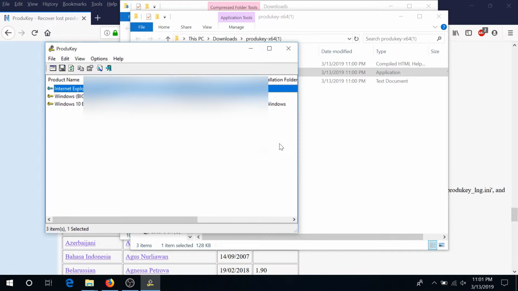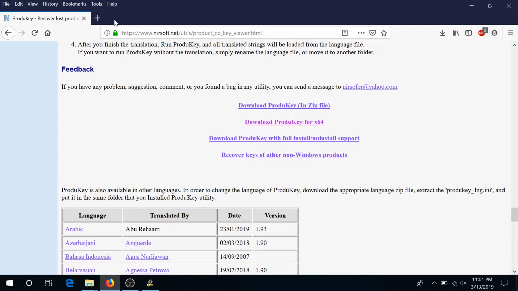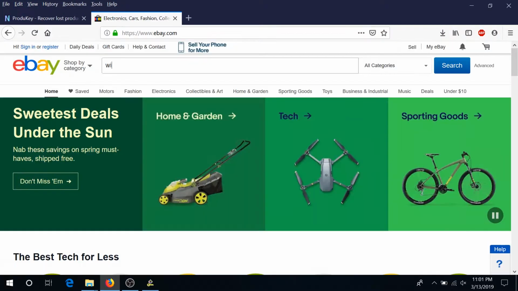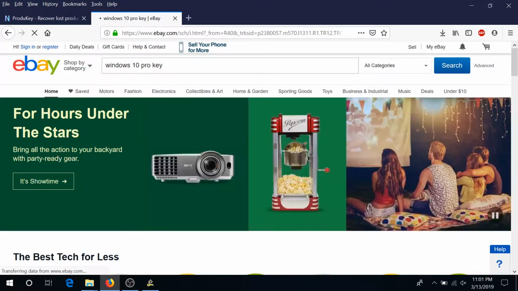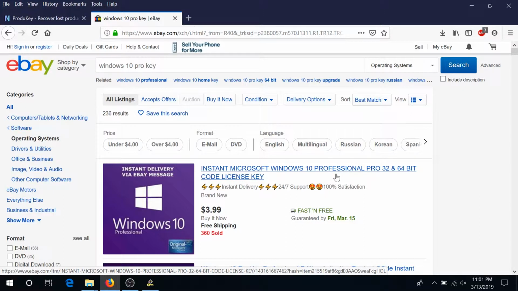So I'm gonna reuse my existing product key, but if you're using Windows 7 or XP, Vista or 8.1, you might want to purchase a Windows key. What you can do is go to ebay.com, type Windows 10 product key, and you can actually purchase one legit for $4. I already purchased multiple times and they work, they activate just fine.